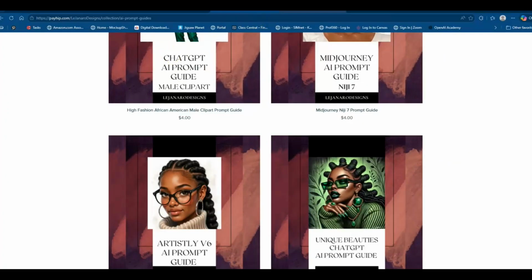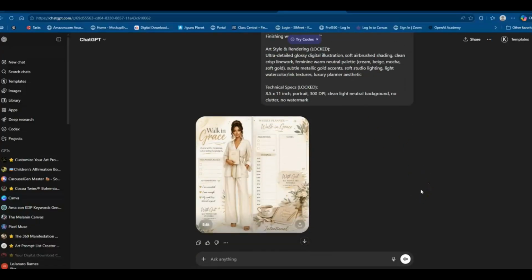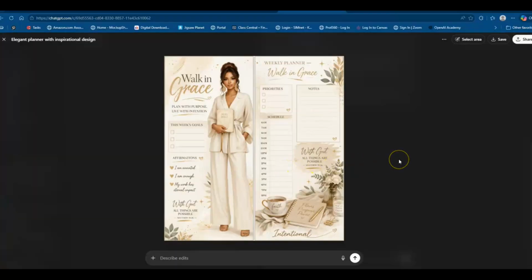All right, so let's see. And it does it in two ways. It either gives you a full horizontal layout or a full vertical layout. It just depends on the AI platform that you're using and the prompt. So I like this, so I can put this as like one 8.5 by 11 page in my planner, or whatever size planner I use. You can take this over to Canva and size it however you want to size it.